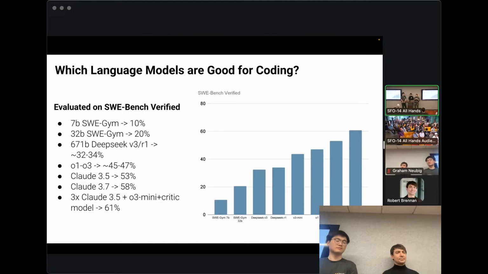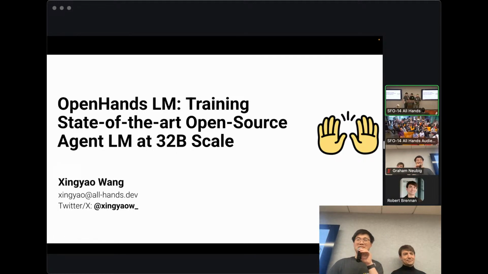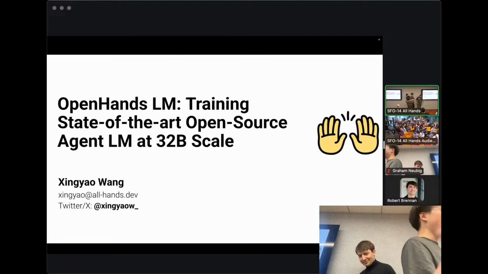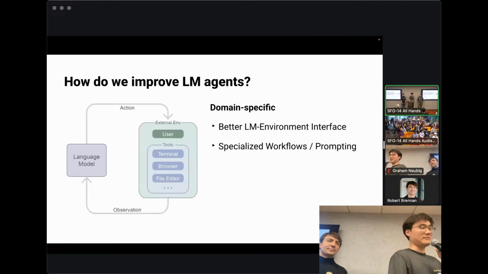We have 2 announcements that we'd like to make this time. These are new things that we haven't talked about before. For one, I'd like to turn it over to Xingyao. Hey everyone, I'm Xingyao. Today I'll be talking about the release of our first version of OpenHands LM. I'll talk about how we create the training environment and how we train an open source model that does pretty well at the 32 billion scale.